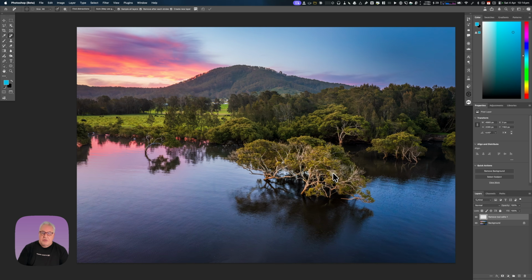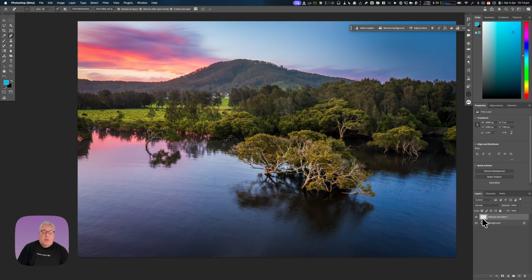So here's a drone shot I took, and you might be surprised at what's been removed from this one. Now, I must add that I didn't just use the general distractions tool on this one. I also used the poles and wires. So here's what was taken out. You can see we've got a stick poking out of the wall here, and we've got the telegraph wire going across the edge of the river there and the pole.